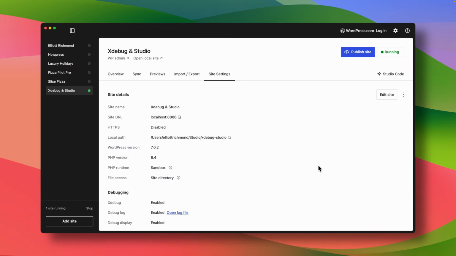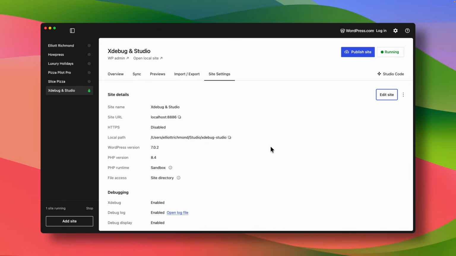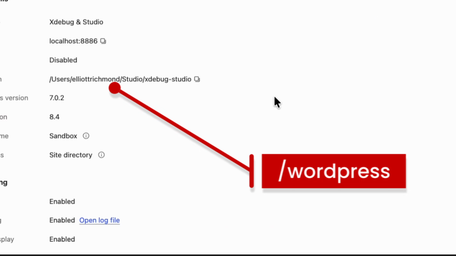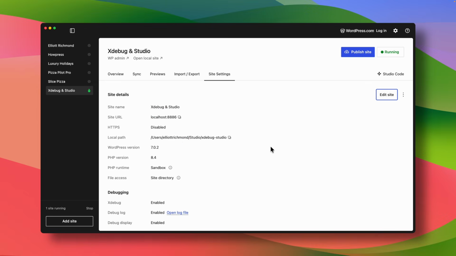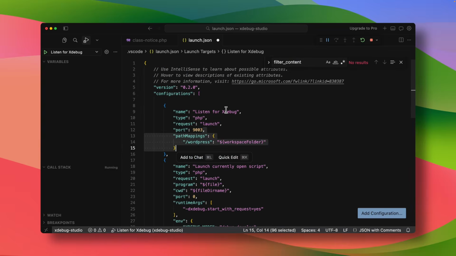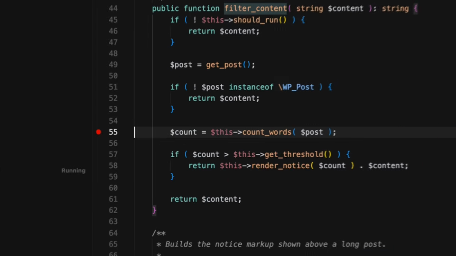The third one to watch for is path mappings, and which fix you need depends on which runtime Studio is running on your site. If you're on the sandbox runtime, PHP is actually running inside Studio's own sandboxed environment rather than talking to your files directly. So the server thinks that your site is at /WordPress, not wherever it actually sits on your machine. That mismatch is what shows up as hollow grey circles instead of solid red dots. Add this to your launch config and the dots fill in.